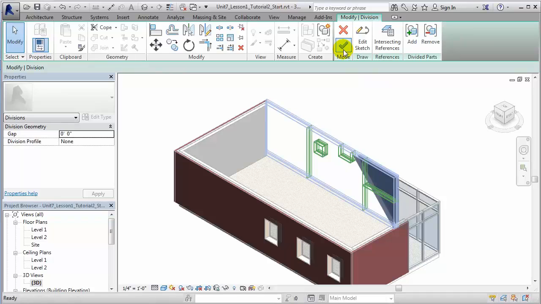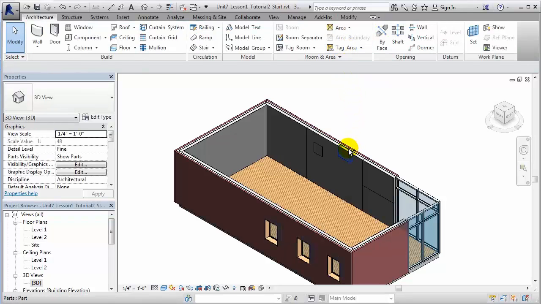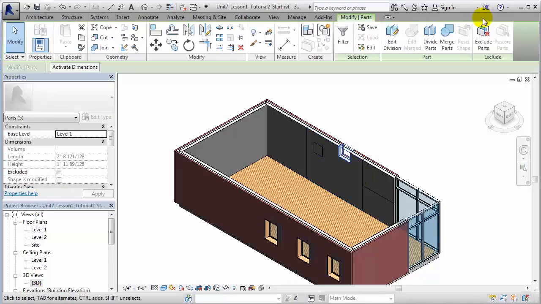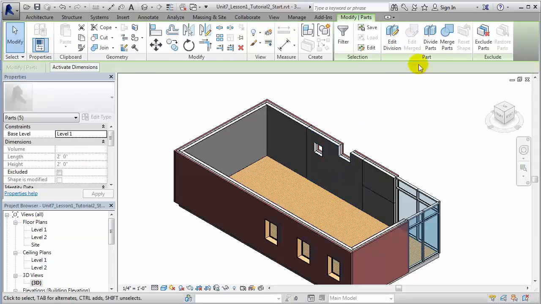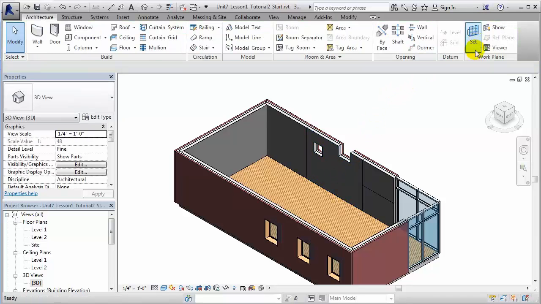And now, when we hit the green check mark, we get to see a preview of how it's going to be cut up, and then we go ahead and accept the edits. Then we'll take those hole shapes and use the exclude functionality. Let's go ahead and select those and choose exclude, so they go away. And now we have the spaces and penetrations in our wall that we need.